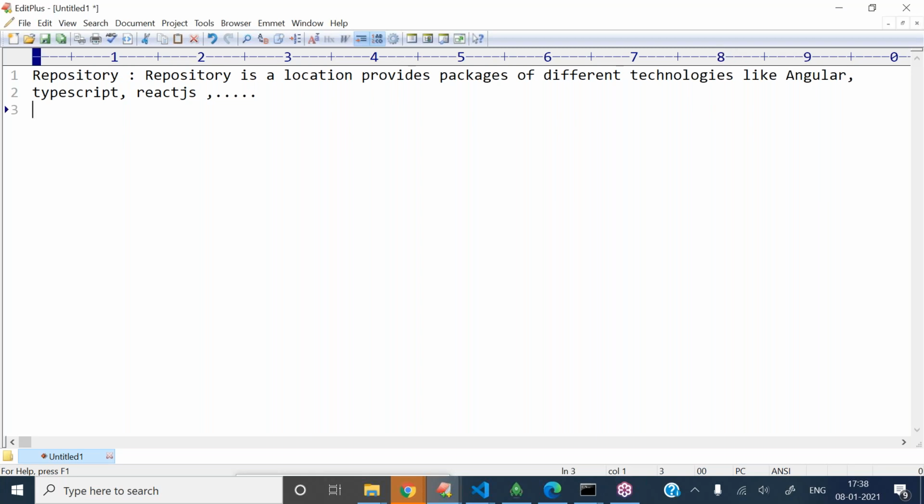We have different types of repositories. One is the node repository, another one is the an repository. The available repositories are node, an, etc. Node is one type of repository and an is another type of repository.